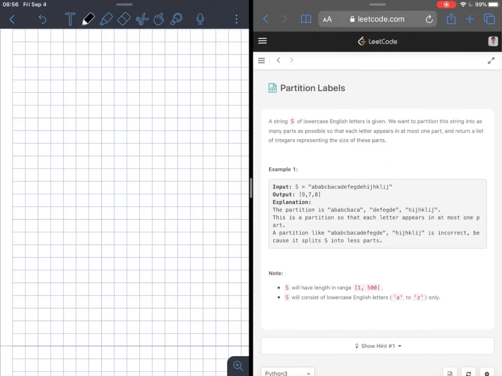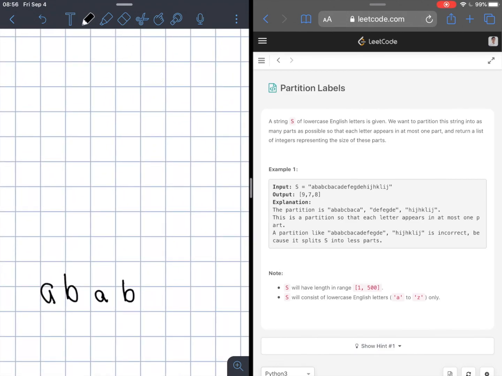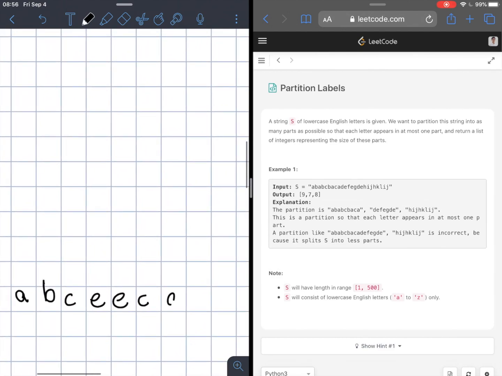Today I'm going to be talking about the solution for partition labels. I'm hoping that with this video, it can make the intuition a little bit more clear. So let's say we just have this string, for example, we have A, B, C, E, E, C, D.